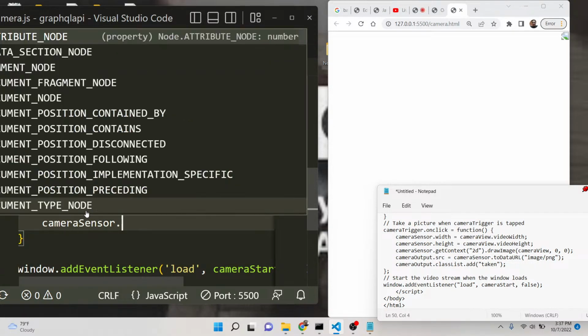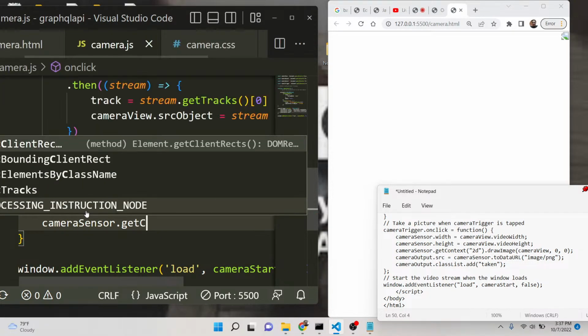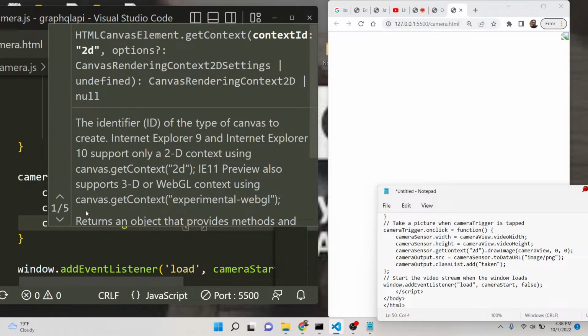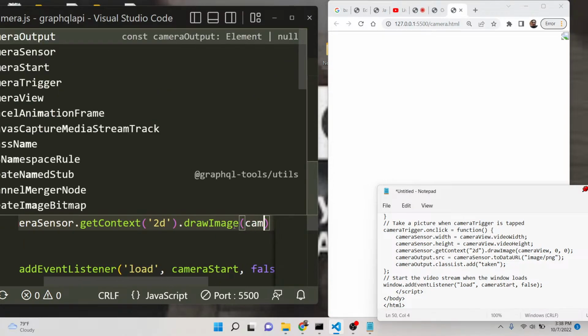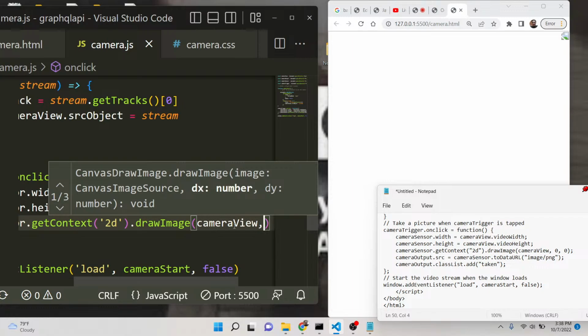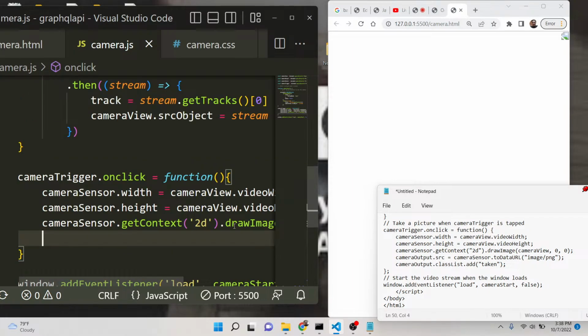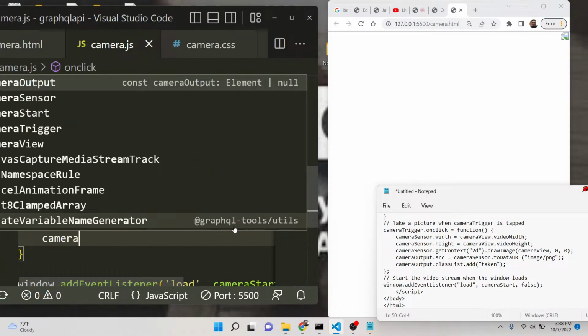So camera sensor dot get context, we will get the 2D context here, and this contains a method guys to draw an image on the canvas. So draw image, we will draw it on the camera view, and then x and y coordinate will be 0, 0.